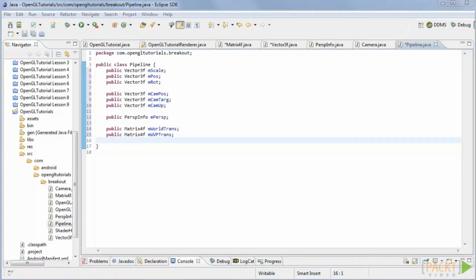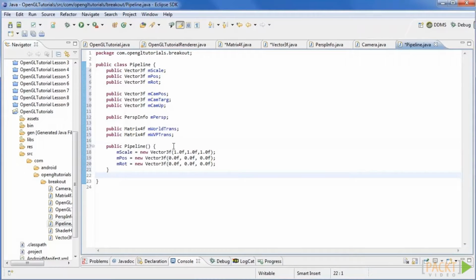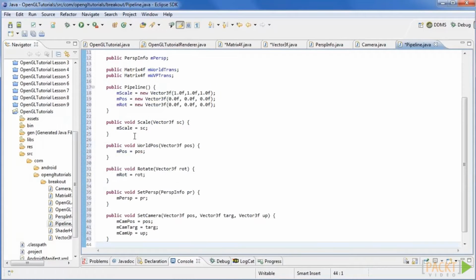Finally, now that we have our pipeline class, we're going to create functions that will set the attributes. First, add a constructor that will set the default scale, position, and rotation. Next, create functions that will set the scale, the world position, the rotation, the perspective projection information, and the camera.